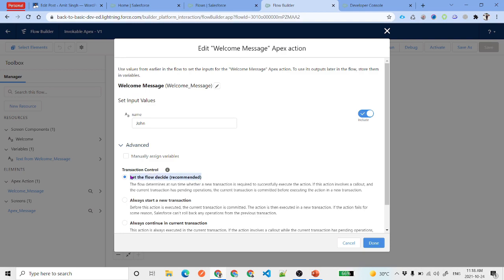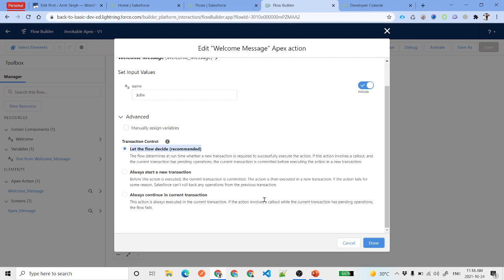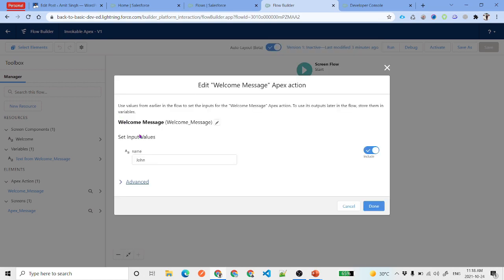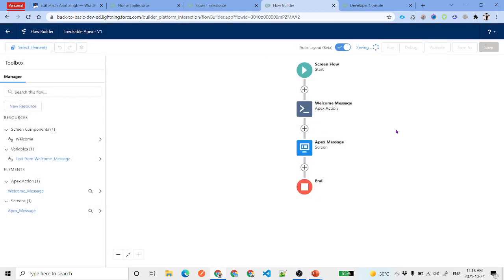If you want to store these, it says "Let the flow decide," which is the recommended transaction control. But if you want, you can choose always start a new transaction or always continue in the current transaction, whichever transaction control you want. If you want to store the outcome in some variables, you can also do that, but I always recommend using the action that you have. So we will click on done, save it, and then debug it again.